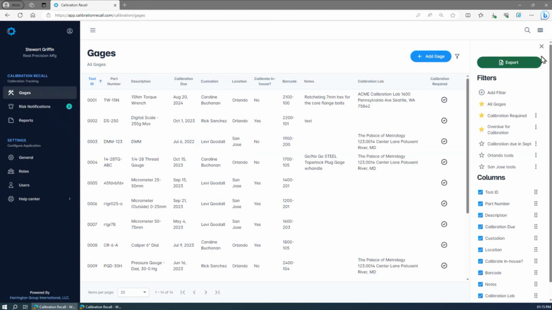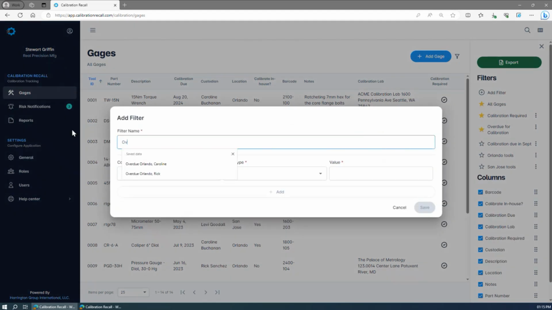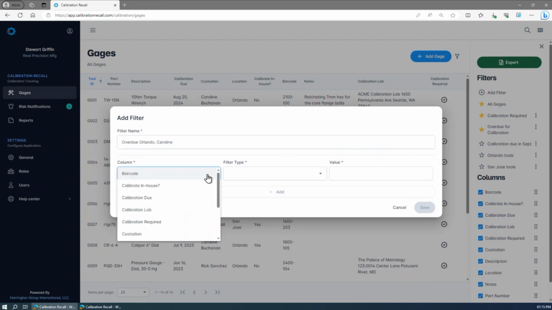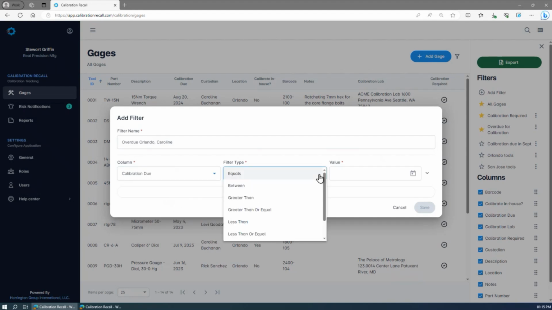Over here, we have this filter area. With a filter, I can limit the results, as I mentioned, and they're easy to add and edit. So I'll add one here. Simply type a descriptive name here. Then choose your fields to filter or limit the results by.